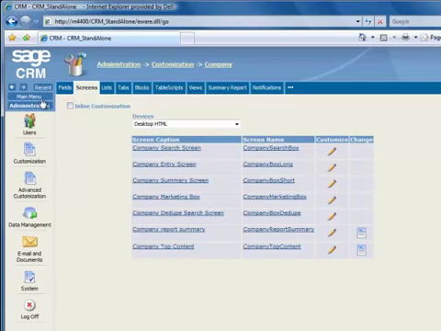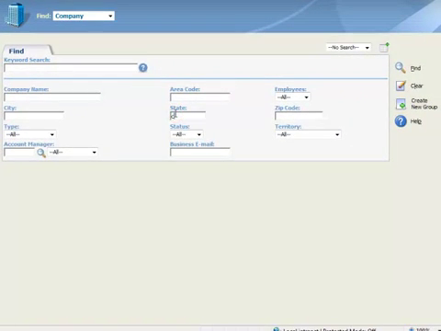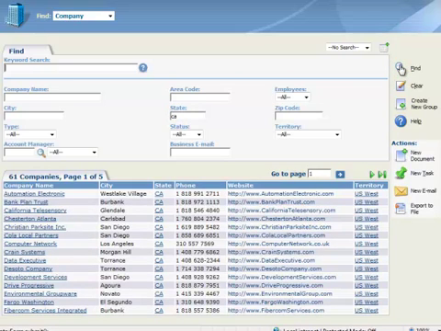And to wrap this up, let's return to the Company Find screen and test our new search field. In the State field, we'll enter CA for California, and we'll hit the Find button, and you can see that we have 61 companies in the state of California.